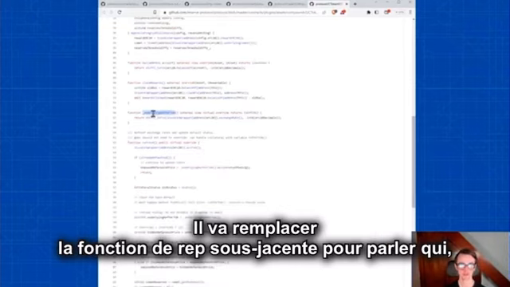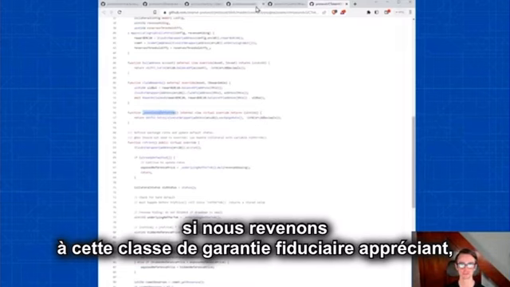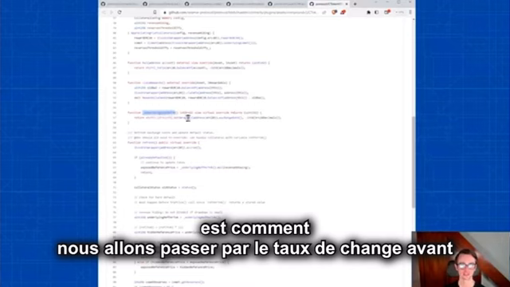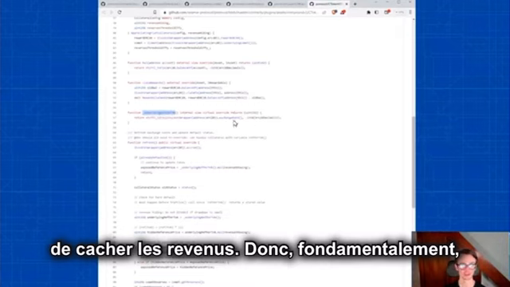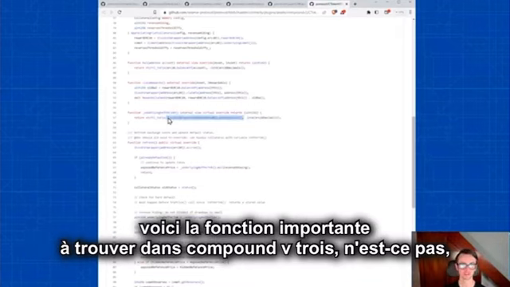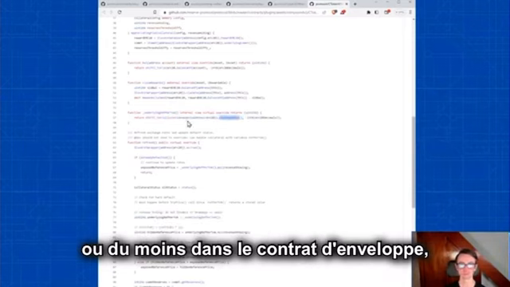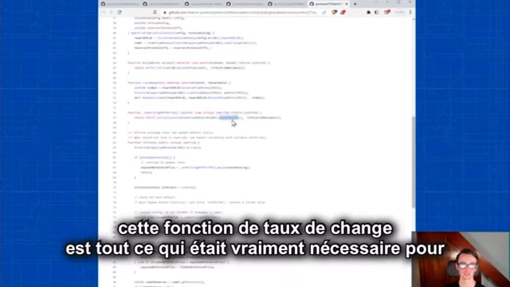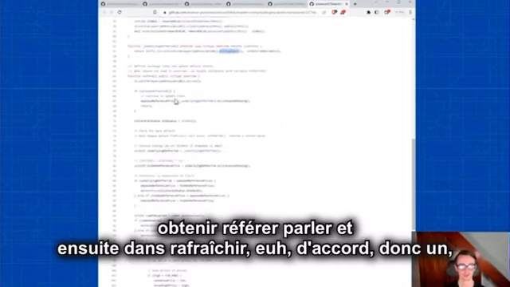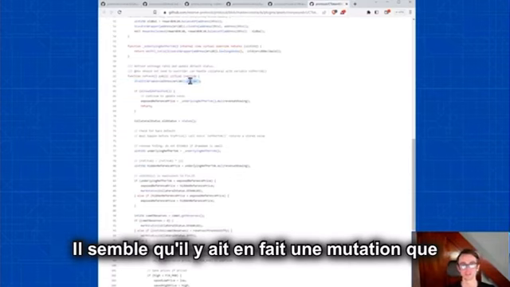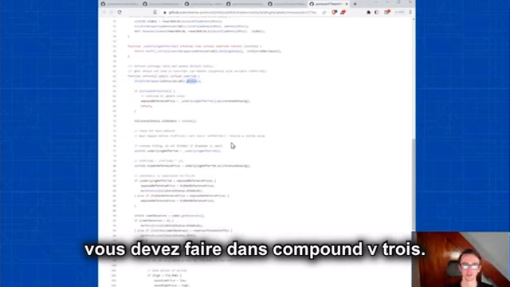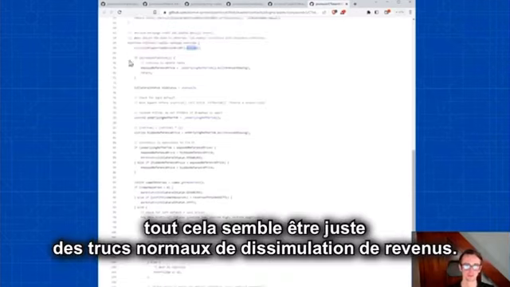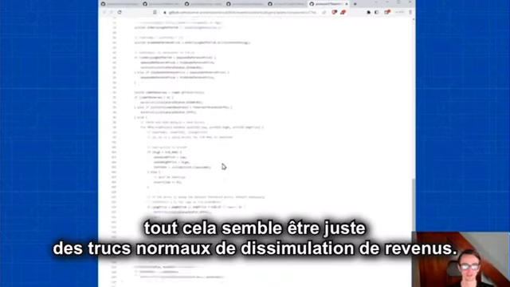Here it's going to override the underlying ref per TOC function, which if we call back to that appreciating fiat collateral class, is how we're going to pass through the exchange rate prior to revenue hiding. So basically here was the important function to find in Compound V3, right? Or at least in the wrapper contract. This exchange rate function is all that was really needed to get ref per TOC. And then in refresh, okay, so one, this accrue step is required. It looks like there's actually a mutation you need to do in Compound V3. All this stuff up here is just normal revenue hiding stuff.